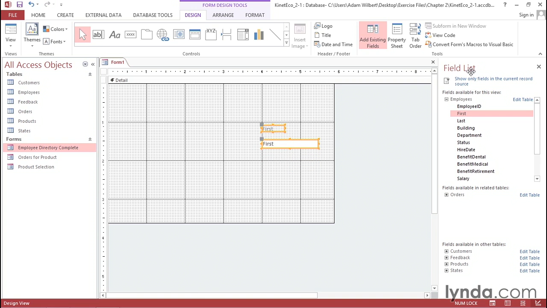Let's go ahead and add the rest of our fields from the field list over here on the right onto our form over here. I'll go ahead and take Employee ID and click and drag it over here. Instead of clicking and dragging, I can also double click. So for instance, I'll just double click on last name, and that automatically gets added to my form over here.